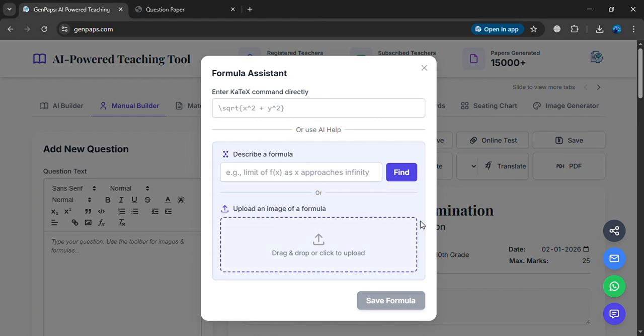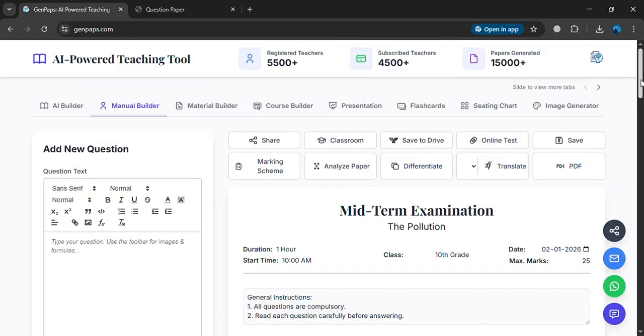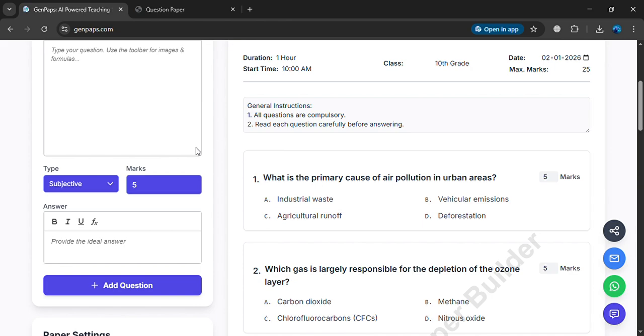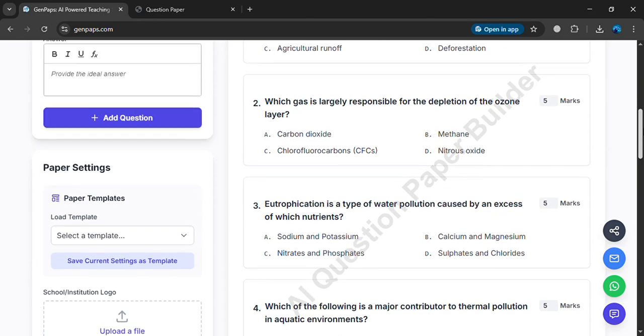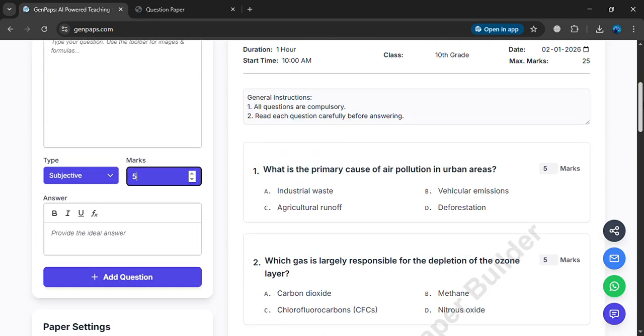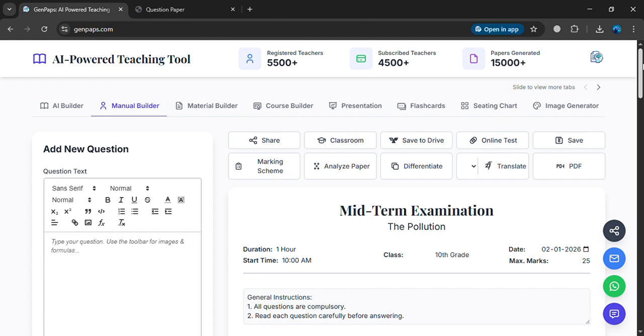Okay, so it will generate the formula automatically. It's very easy, and then you can use the formula in your question paper. Here again you can choose the subject, question type, and put the marks, everything here. So the manual builder was built especially for your own manual questions.